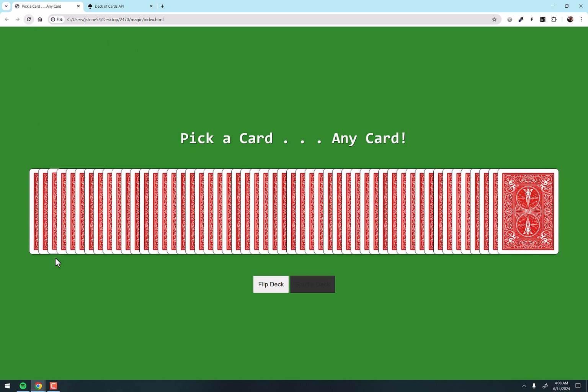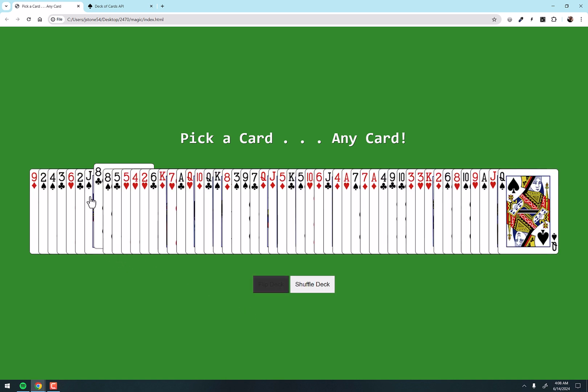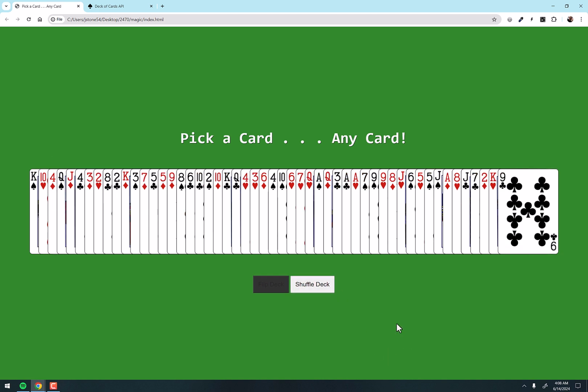If I refresh, we go back to the shuffle button does not work. The flip deck does work, and I can click it right now if I want to. Also note that once the deck is face up, clicking on the cards doesn't do anything, and that's fine. It doesn't need to. You can add extra features if you'd like, but this is the basic idea. And again, shuffle, and there's a new deck.